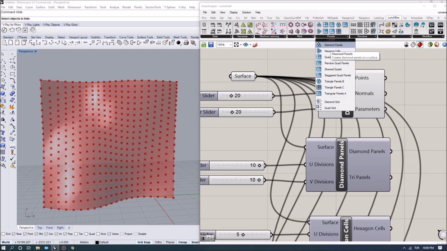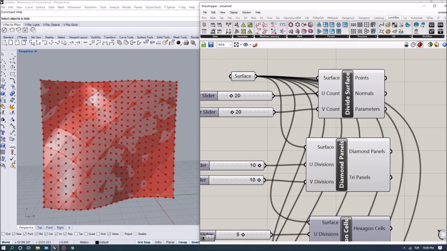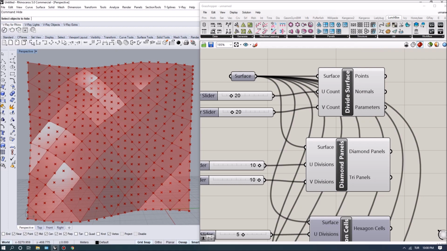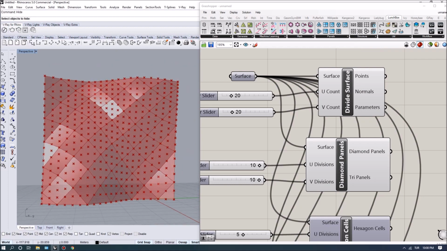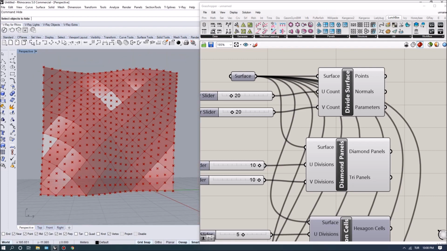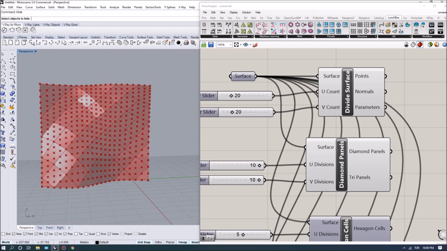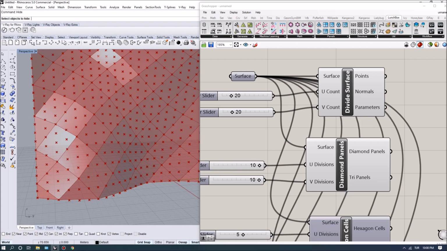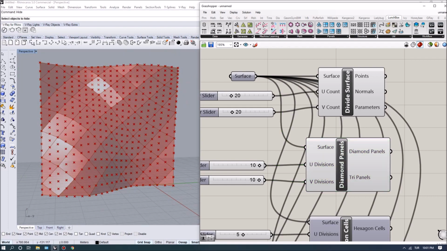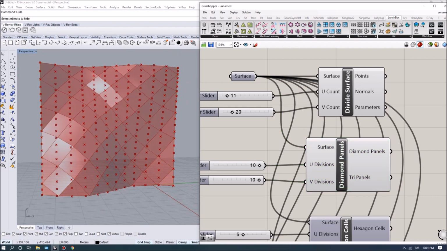So the first one is going to be the diamond panels. When I turn this on and turn off my surface, you will see that the way Lunchbox actually computes these panels is using a grid of points on the surface as well. So in our case, the resolution is 1 to 2 in the diamond panel. So if I have, let's say, 10 points or 10 divisions in vertical and horizontal direction, visualizing it with 10 points each.